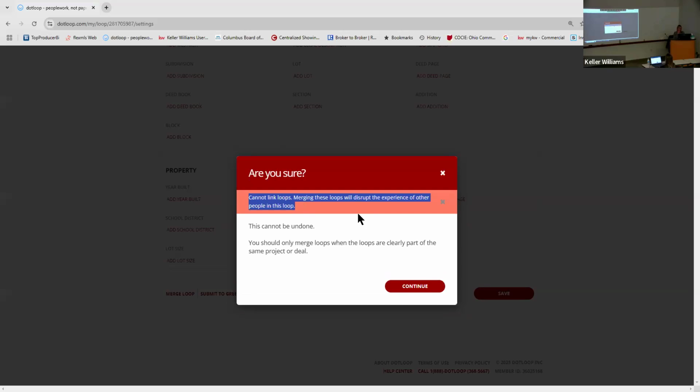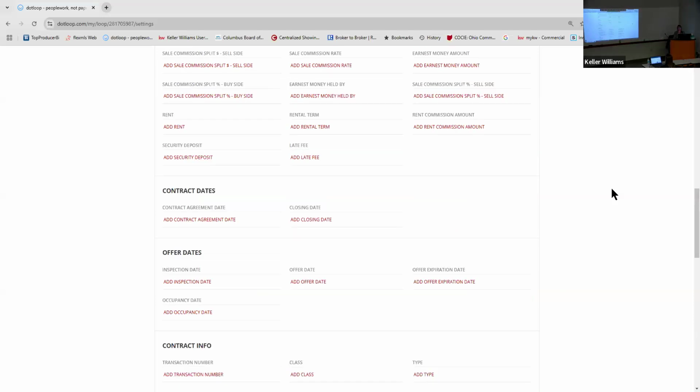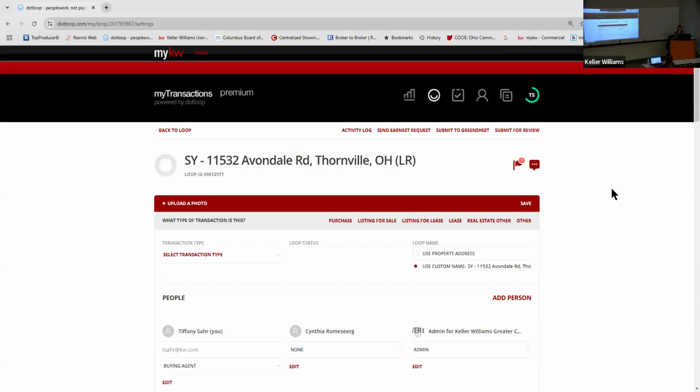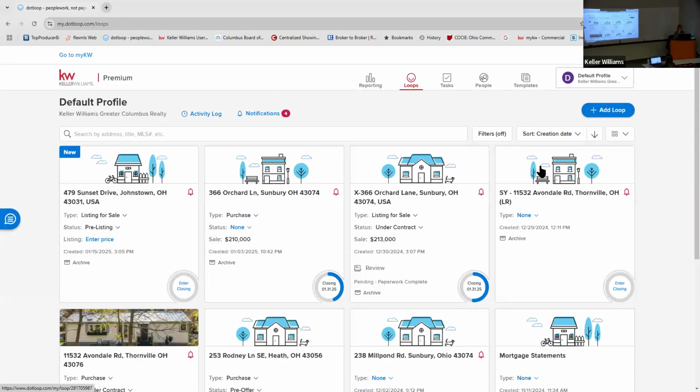Because it says it's going to disrupt the experience of other people in the loop. So it may work in the beginning, before you assign anything to anybody. But I just don't understand why it won't let me do it. I can research it some more and figure it out, but I just never had any success with it, yeah.